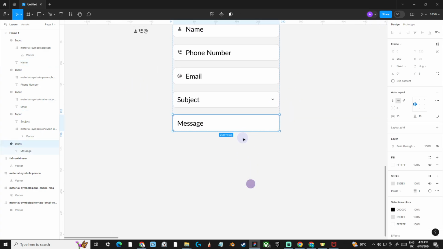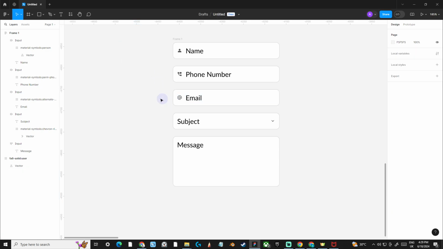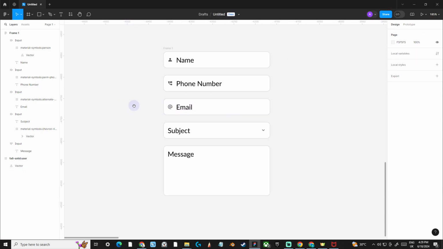Now because the message is usually not a single line, it's multiple lines, I'm going to increase the size by dragging it, and then as you can see my message is coming in the middle, but I don't want it in the middle. So what I can do is go up to auto layout and align to top. So that's how my message is going to be. I'm just going to delete my icon for cleaner purposes, cleaning everything up.